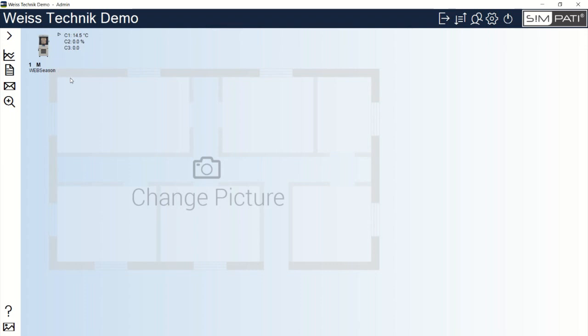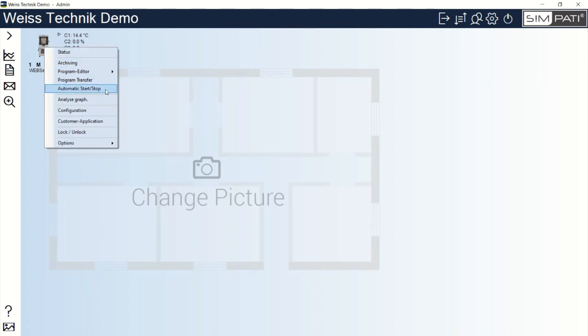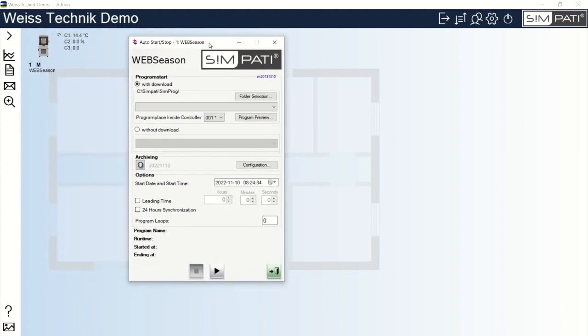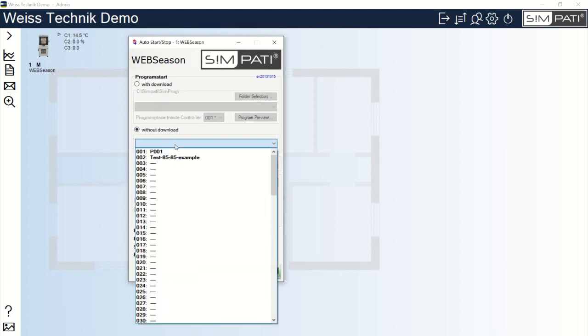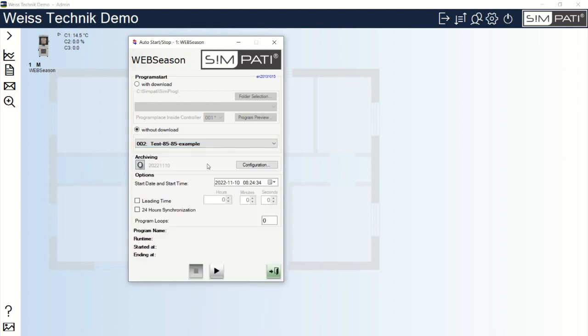So we made a program, we pushed it to the chamber, now we want to run it. So we're going to right click and we want to do automatic start stop. So here we have a couple of options, either with download. I'm going to say without download because I know the program's already there, and we want to run this test 8585 example. And start time and date for our archiving is immediate, so I will leave that there. And then all we have to do is hit run.